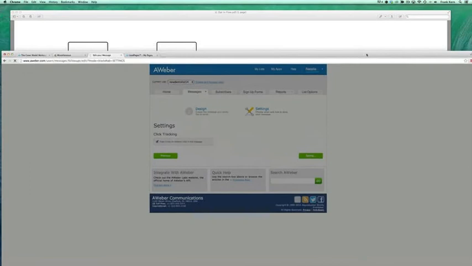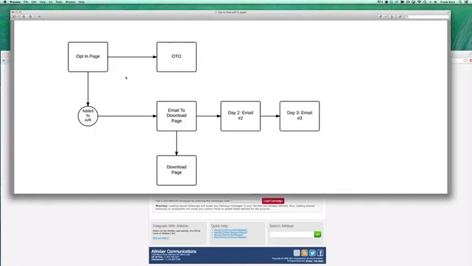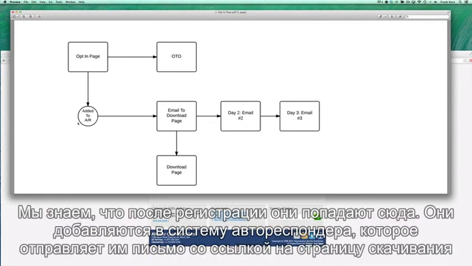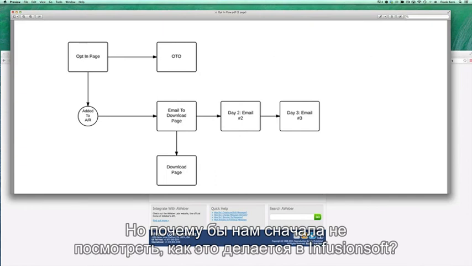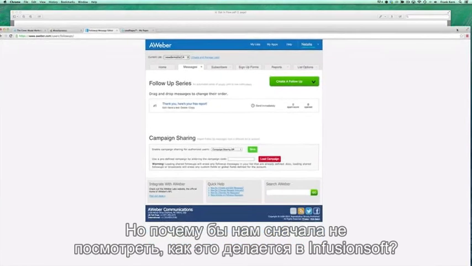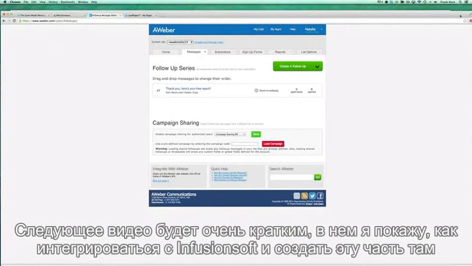So when we look now at this, we know that this is going to work. As soon as they opt in, we know they're going to go here. We know they're added to the autoresponder system, and they're going to get an email that takes them to the download page. Now it's time to build our opt-in page. However, why don't we go ahead and show you how to do it in Infusionsoft too? But for the sake of this video, I don't want it to go too long. I'll end this video here.